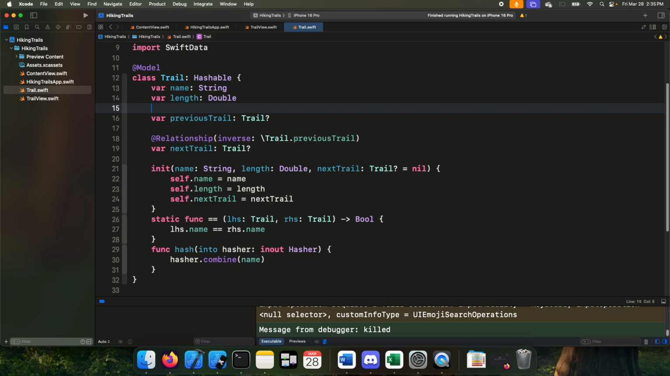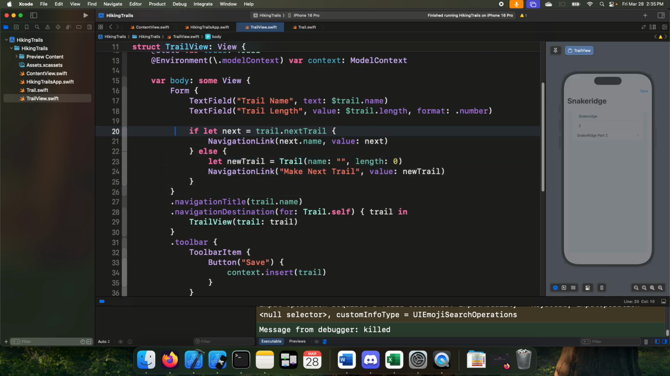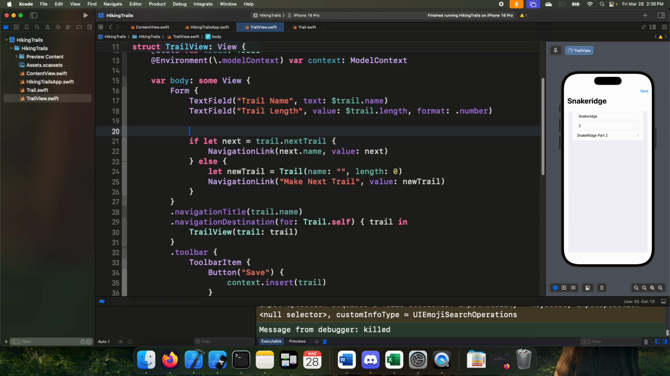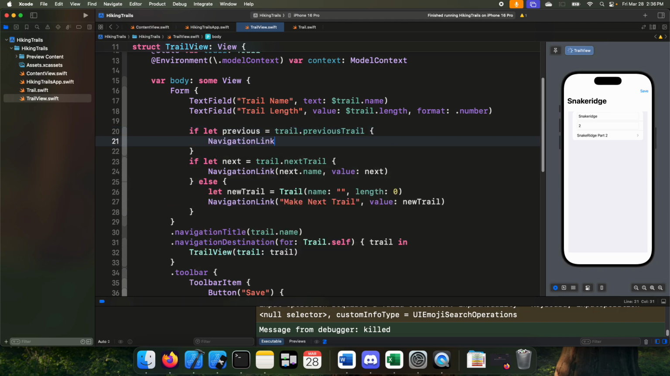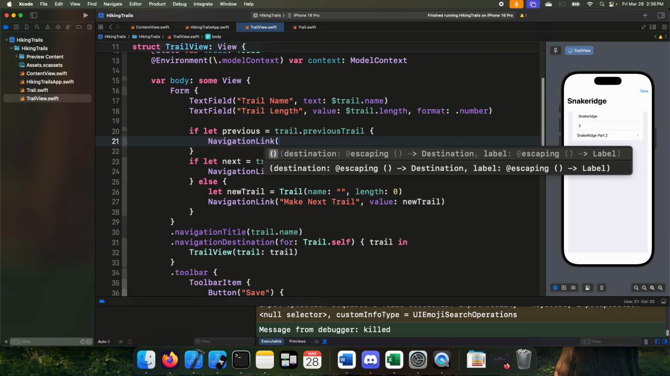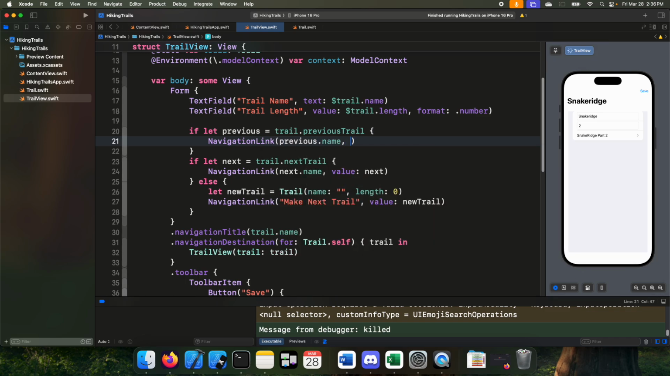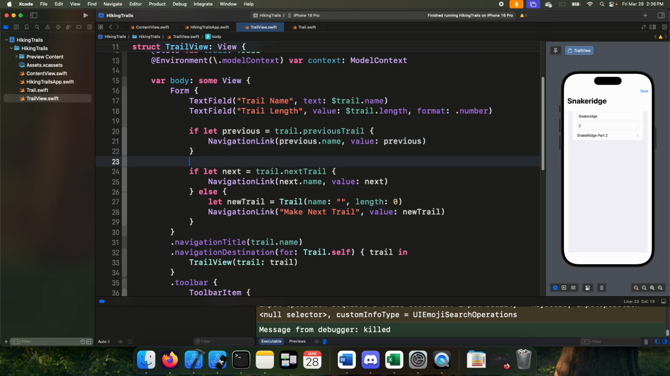Cool. All right, so now that that's set up, let's go back to our view and add another navigation link, right? And it'll be set up very similarly, where we'll say if let previous equals trail dot previous trail. Then there will be a navigation link called previous dot name with the value of previous. And then we won't have an else because we don't actually want to have a make next trail or a make previous trail button. We want it to be just something you keep adding on, but you can't go backwards, right? That would be kind of weird.